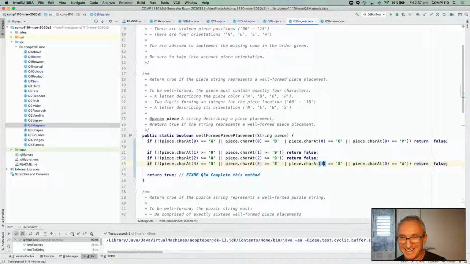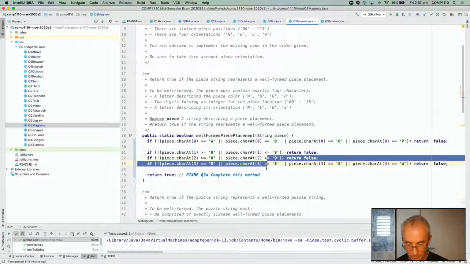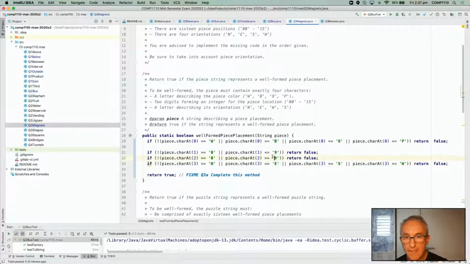But go ahead. Sorry. First of all, shouldn't it be less than or equal to 9? Is it greater? It should be. Yes, thank you. Well spotted. And second of all, should the or be an and instead? You're absolutely right. Okay, this is why we're on Zoom here, folks.